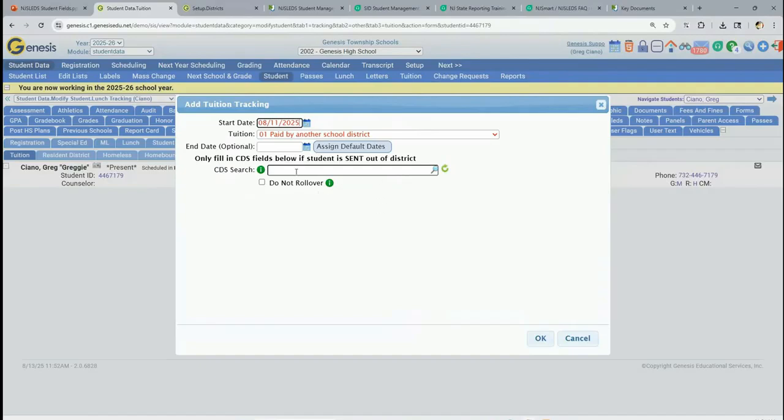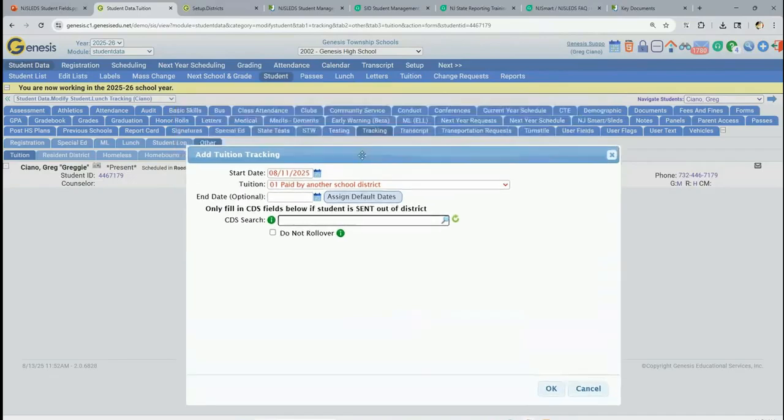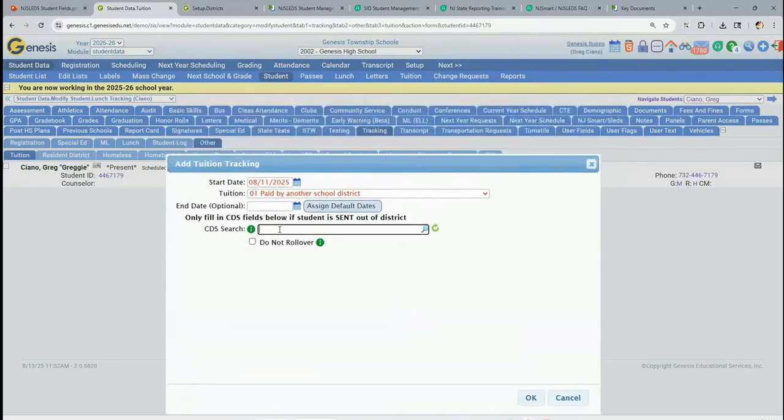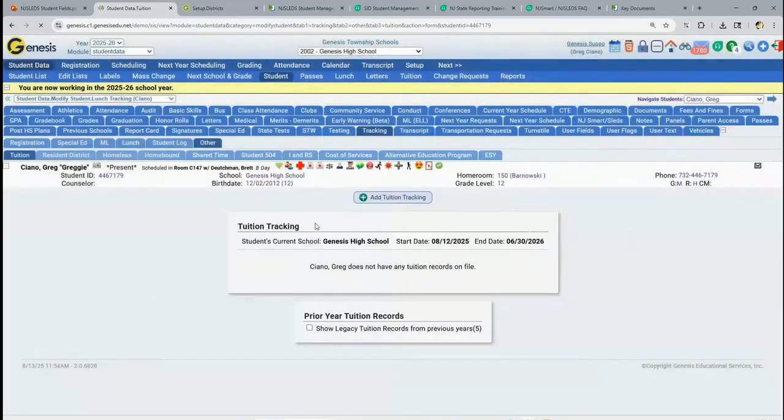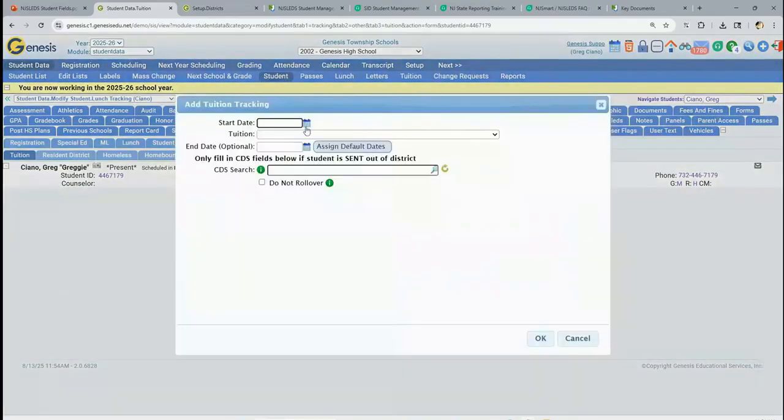All right, and then the next part is the CDS code. Okay, this is only something you want to fill in if they are sent out of district. So if you put CDS codes here, the system is going to think that they're an out-of-district student being sent to that school and district. Okay, so you only want to enter those if they are being sent out of district and that's the school they're attending.